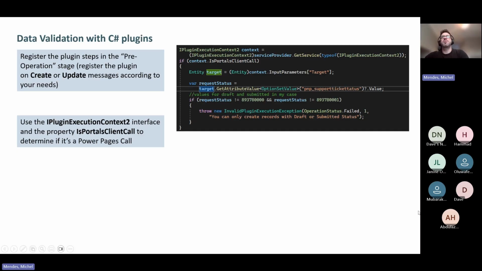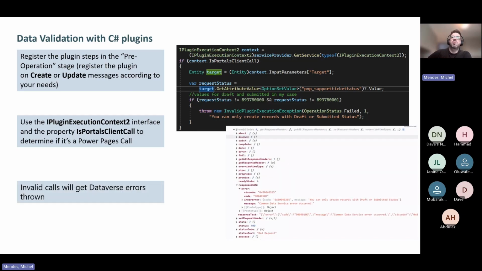So if it was made by Power Pages, we detect that it's true, and then we can check, for example in this case, that we want to allow updates only if the record had certain statuses. If the statuses don't match, we can throw an exception in the plugin. And when we throw an exception in the plugin, our Power Pages JavaScript code will always receive a Common Data Service error. So it helps us to control this as well.